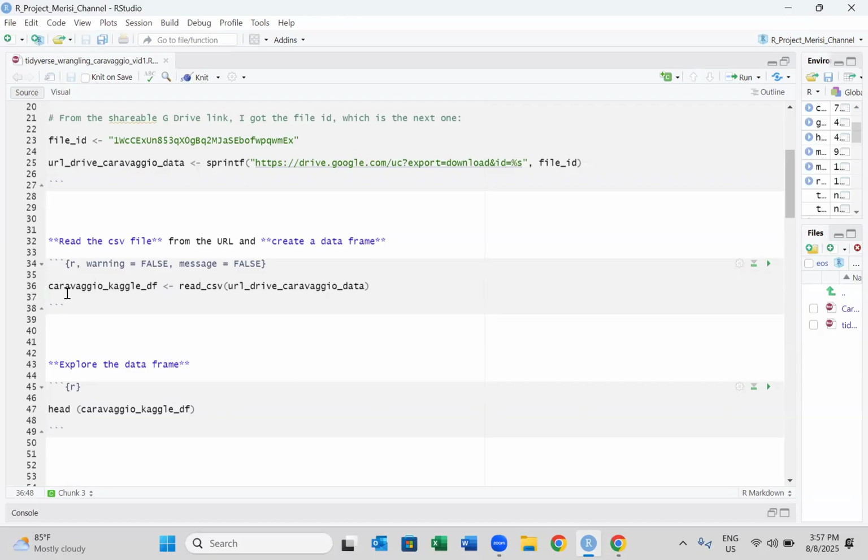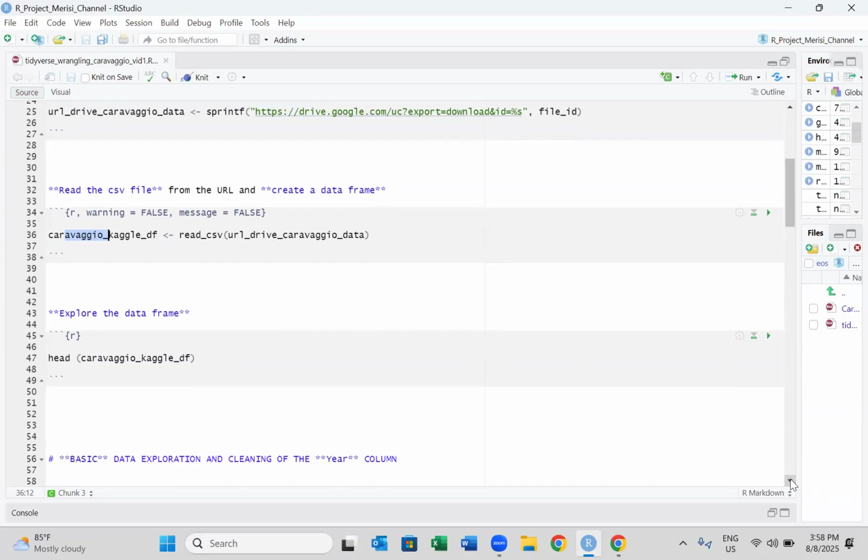All right, now we can take a look at the data frame. For that, I'm going to use the head function, which is going to print the first 6 rows from that data frame.